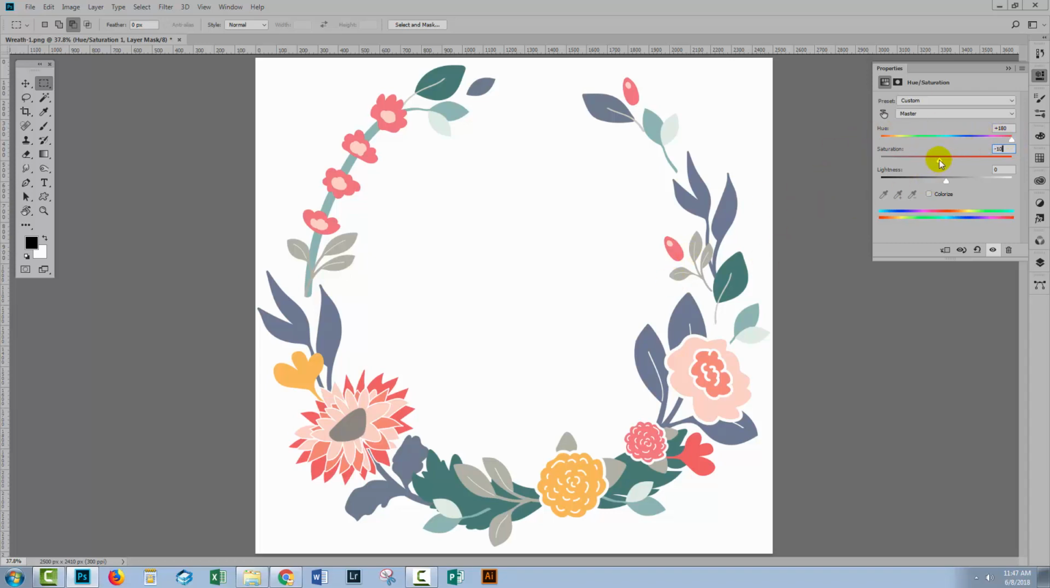You can adjust the saturation, remove saturation so it becomes more grayscale, increase the saturation so it becomes a whole lot brighter. And there's also a lightness adjustment here. So just choose the color that you want.